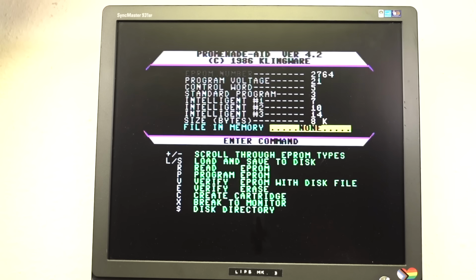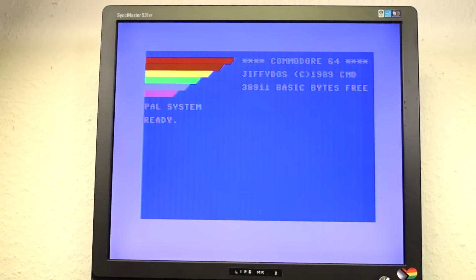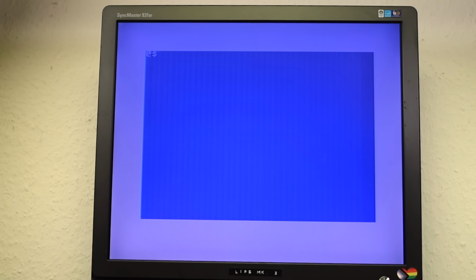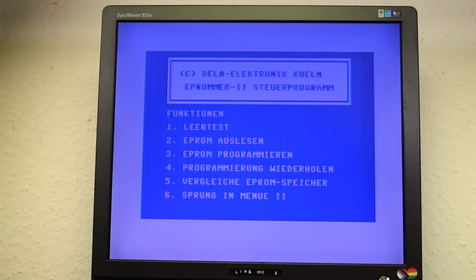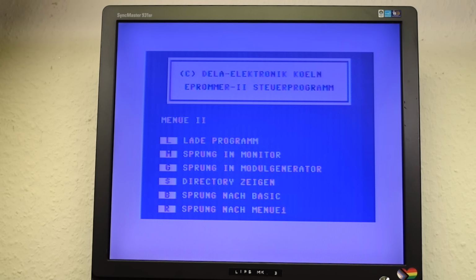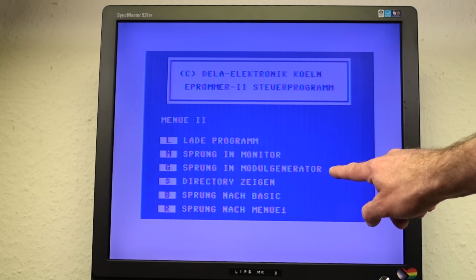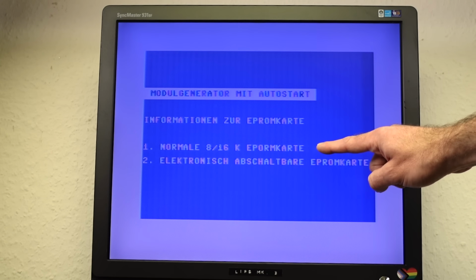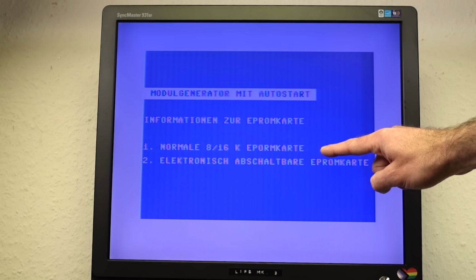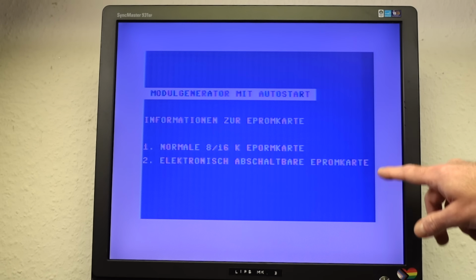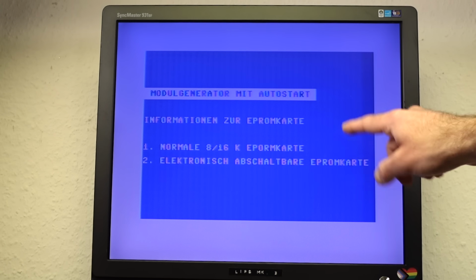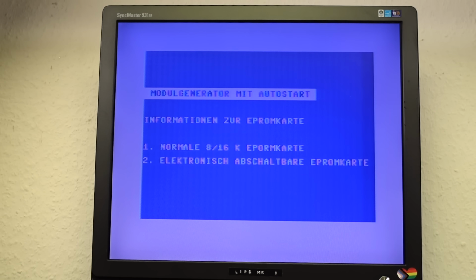And then we have the DELA software, which can do a bit more with regular EPROM cartridges. This is our EPROMer software. And this has a cartridge generator in the second menu, I think. Yeah. Module generator. G. And here you can choose between a normal 8 or 16K EPROM card, as it says here. This software looks really shoddy, but this is actually a part that is better than the other ones, because you can make multiple program cartridges with a regular EPROM card, which is what we have at hand.